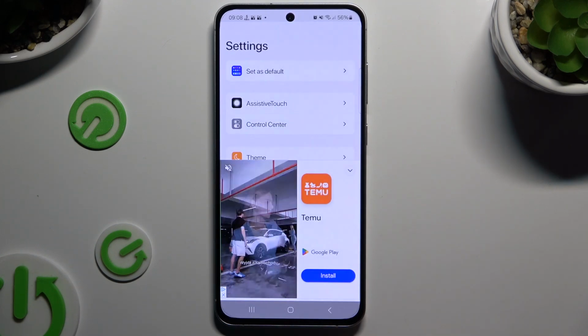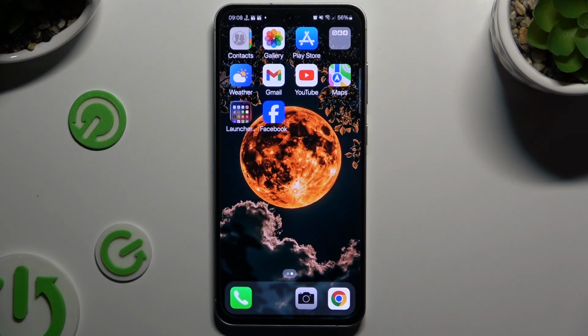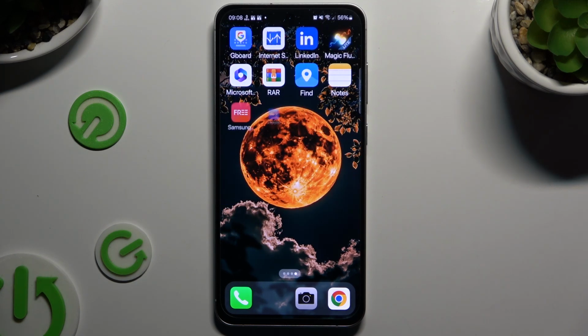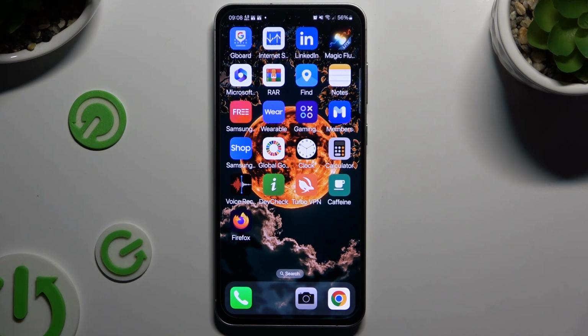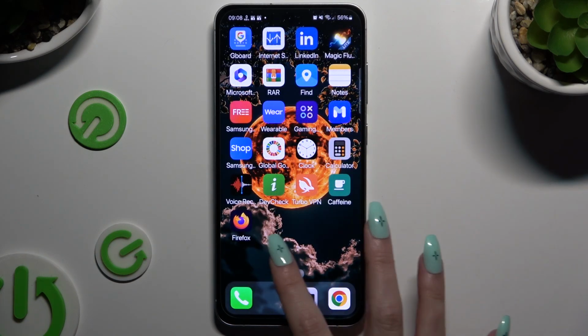Close and add. Click on Set as Default and tap on Launcher Pro to apply it. As you can see, after a couple of seconds, Apple layout was applied successfully on my device.